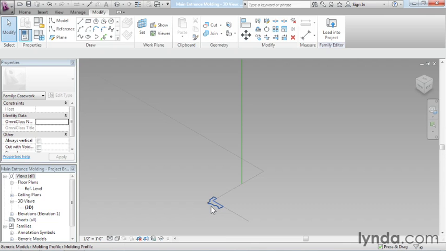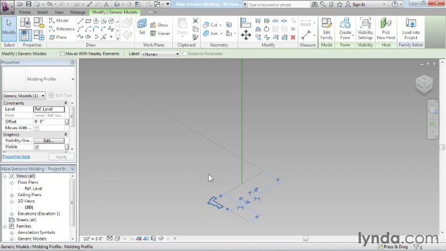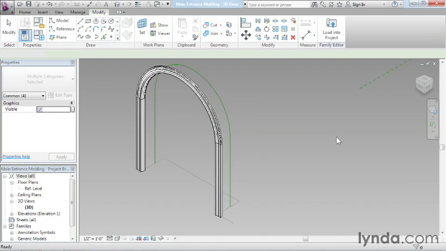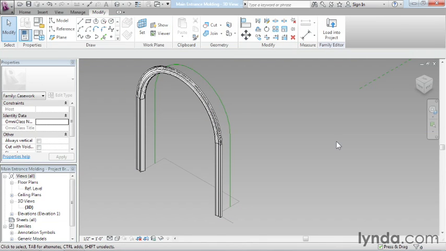Even though it's a generic model, if I select it, zoom out a little bit, and this path with my control key and do Create Form, it will create that 3D form directly from that generic model shape.